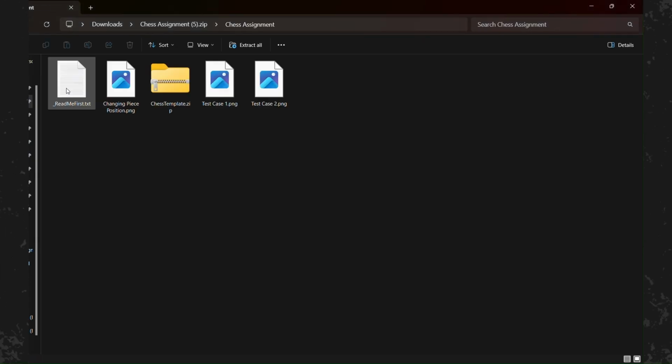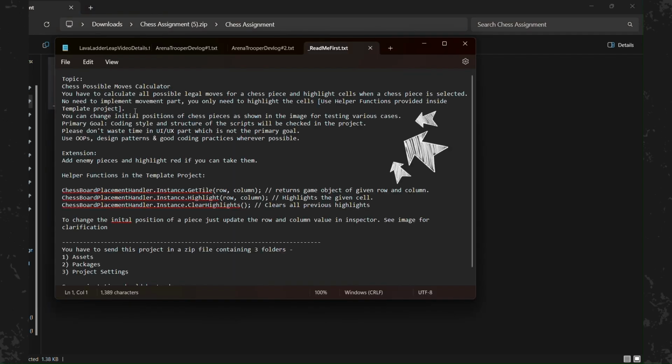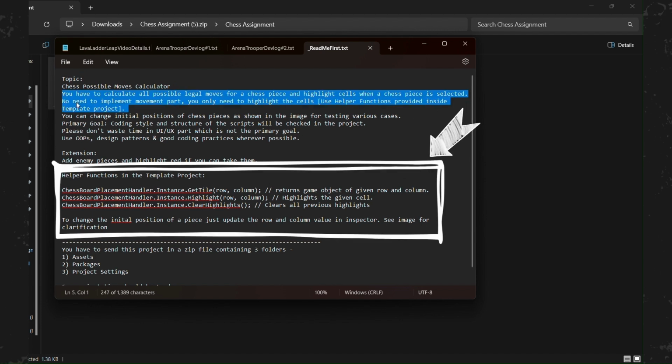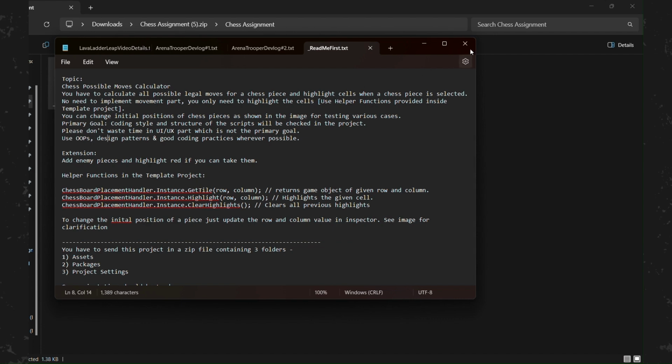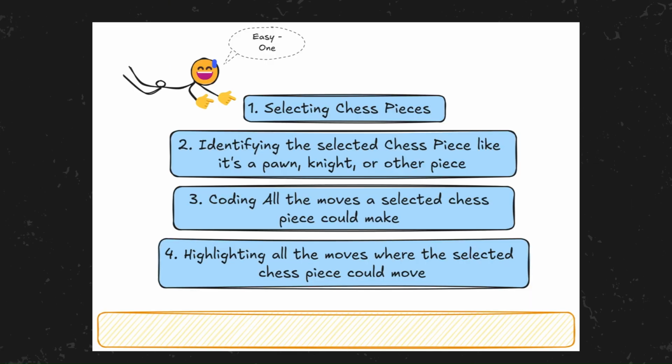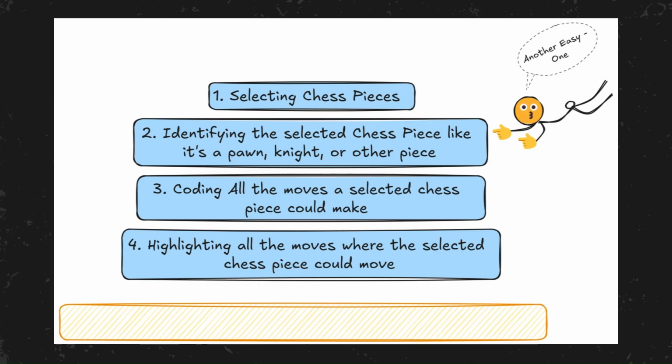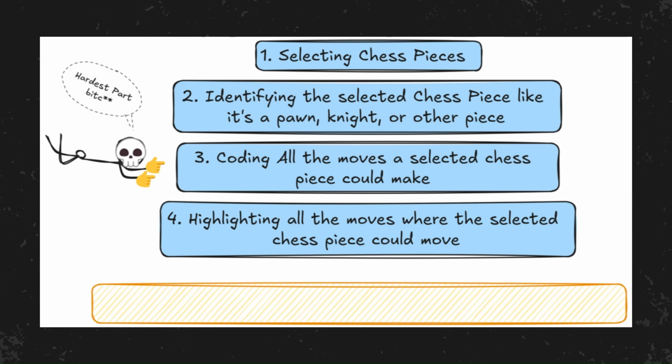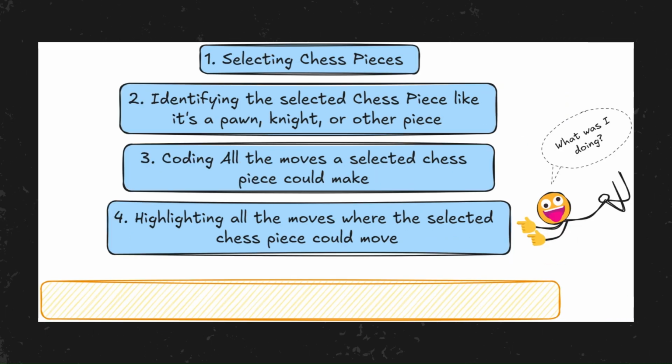So, in their assignment folder, there was a note, and in this note, first they explained what I have to do, and then they gave me a few helper functions like these. And I will show you guys how I use these helper functions in a later video. Okay. Now, first I broke this assignment into many smaller tasks, like selecting chess pieces, identifying them, coding all the possible moves, and finally highlighting the moves.